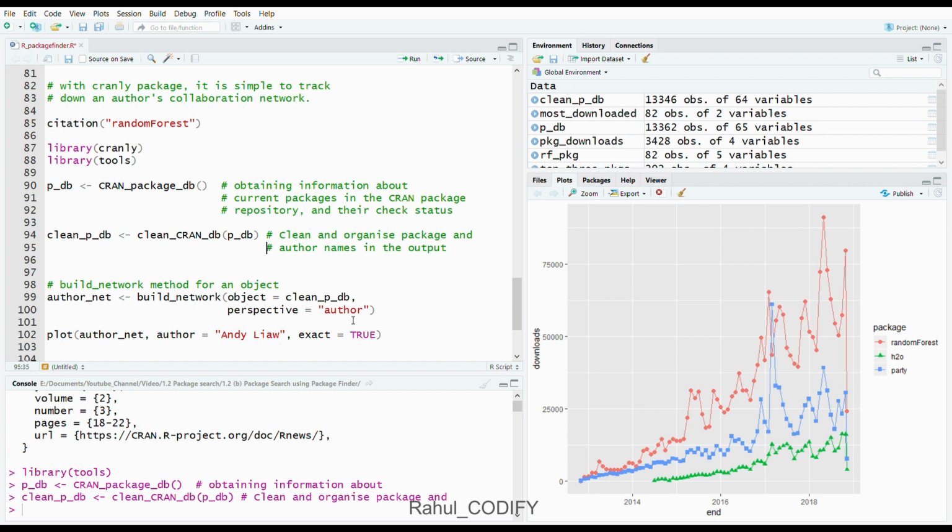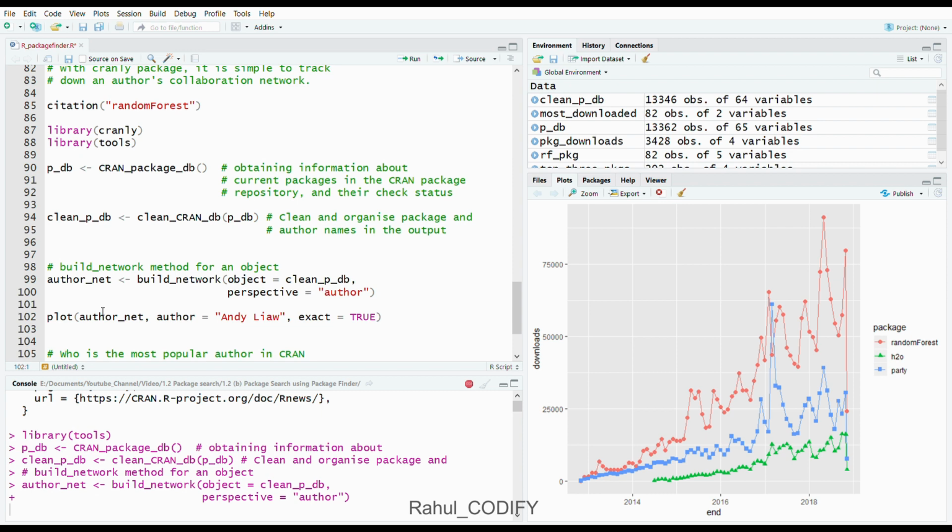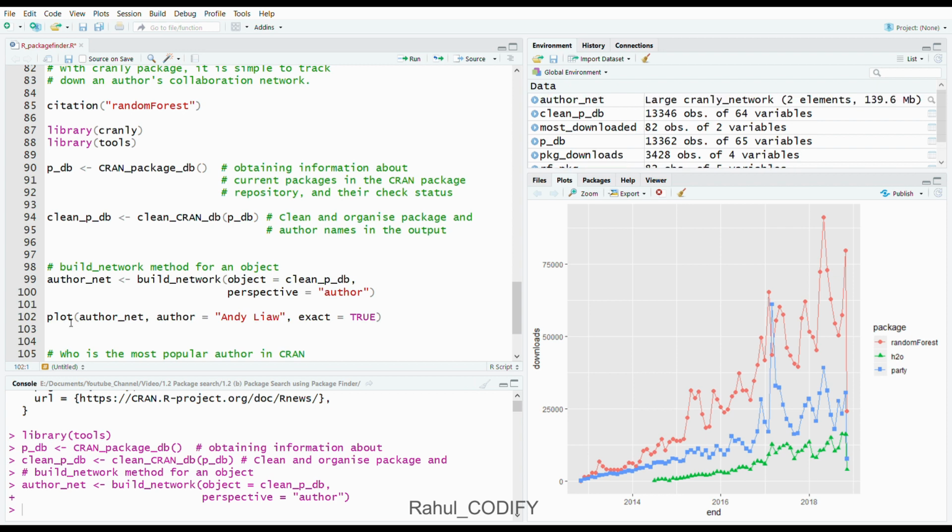So we want to build the network based on authors, and we save it in author_net. After saving this, you want to see what the network looks like, so use the plot function. Inside it, give author_net with a comma, author equal to Andy Liaw, because we want to retrieve his collaborative network, and with a comma, exact equal to TRUE. So exactly his network will be plotted in the plot area.